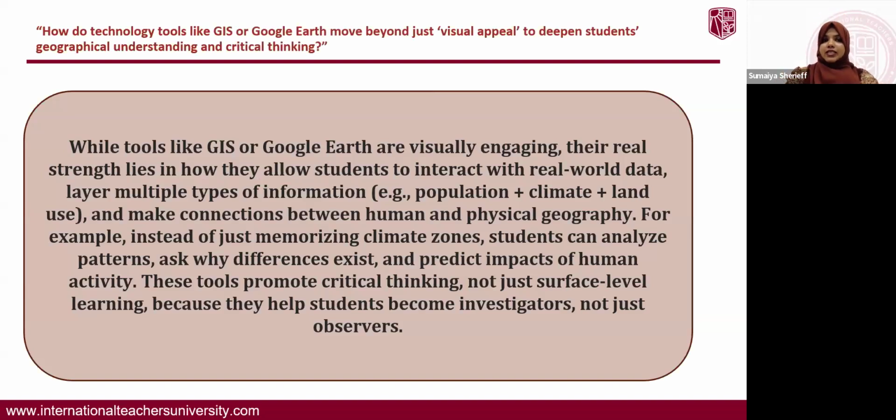How do technology tools like GIS or Google Earth move beyond just visual appeal to deepen students' geographical understanding and critical thinking? Every time a geography lesson comes, there are two applications we use. One is Google Earth, the other is GIS. GIS is a geographical information system which gives all the information about a specific country: their population, climate, weather, physical to political features, everything.